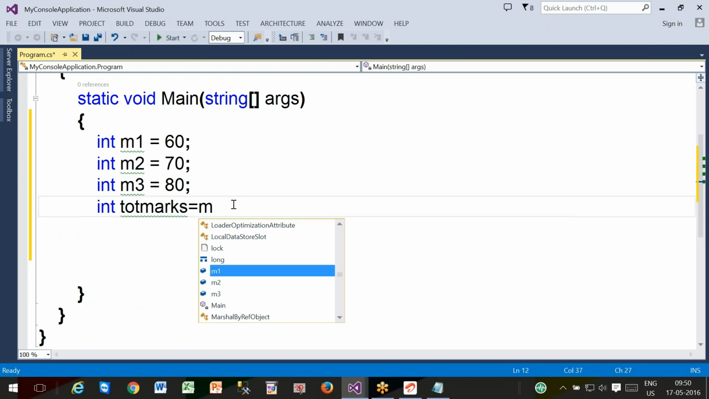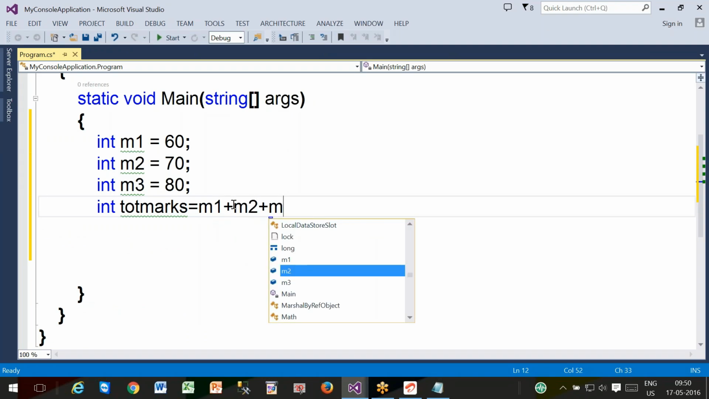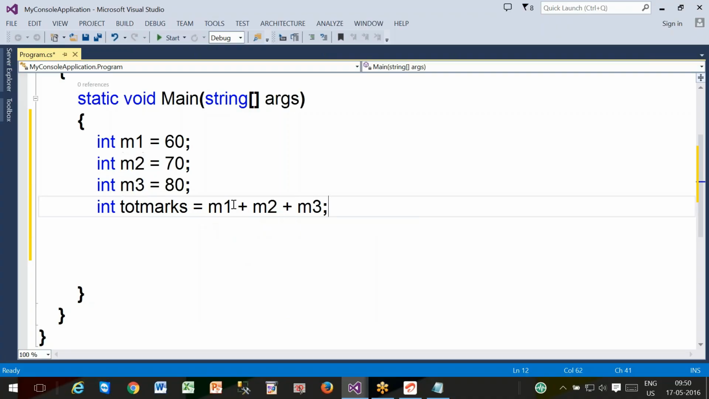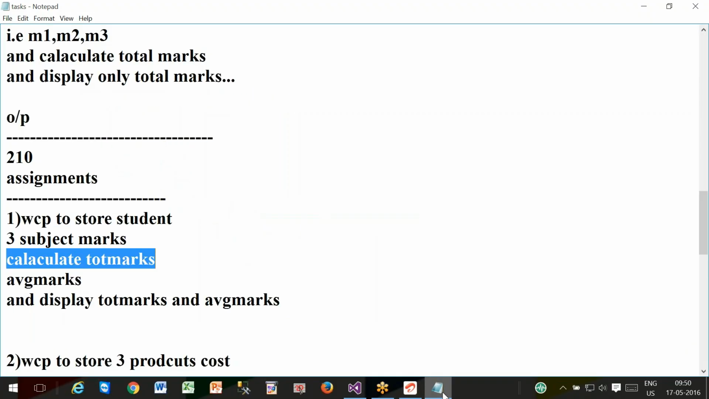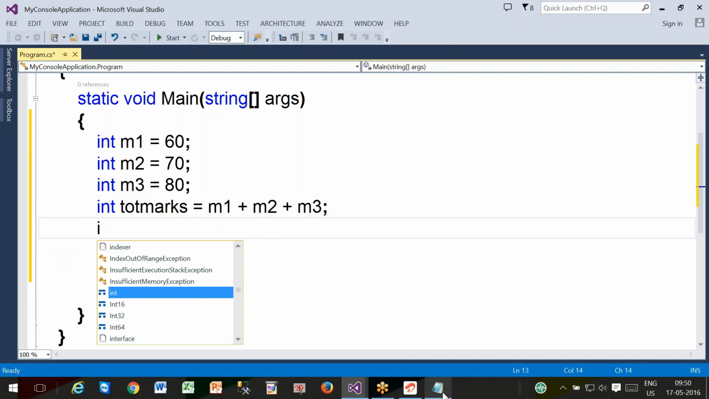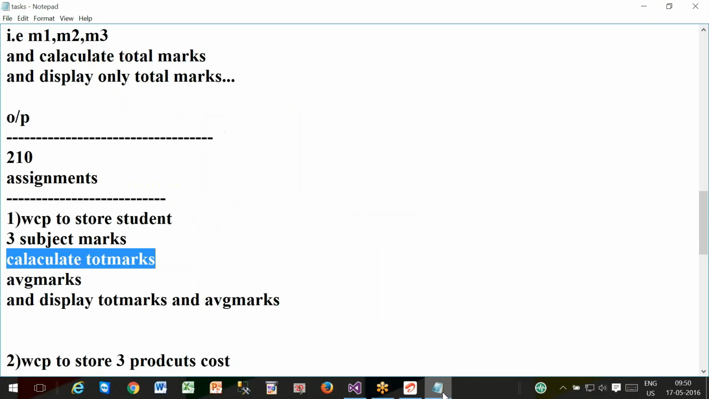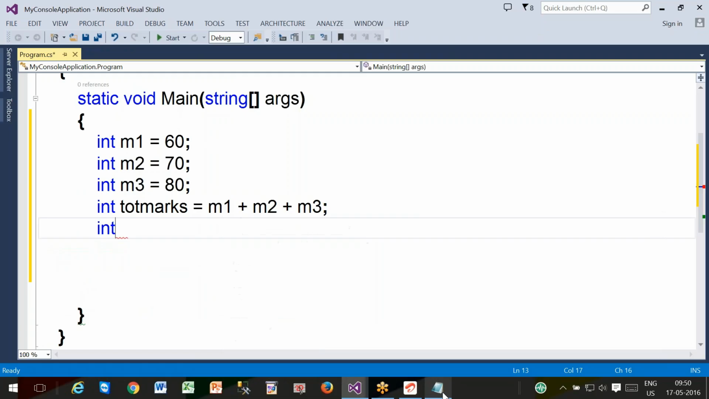Total marks = M1 + M2 + M3. So this is the next statement. Here you have calculated the total marks and stored it into another variable. After this, you want to calculate average marks. Average marks means total marks divided by 3, the number of subjects. AVG marks equals total marks by 3.